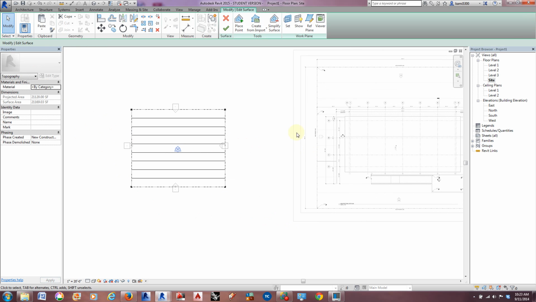Our next step is to finish modeling the surface or editing the surface. So I'm going to click the check button to finish that.